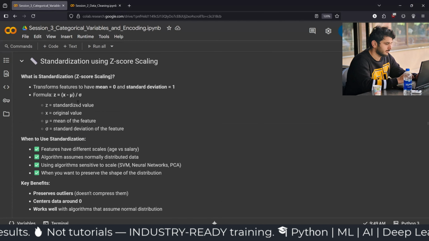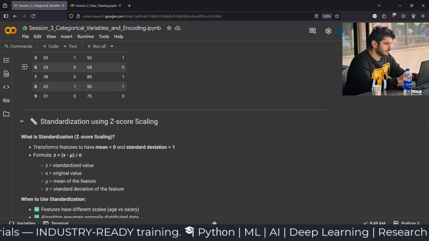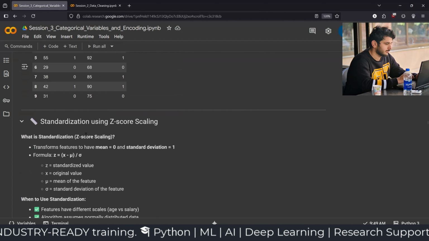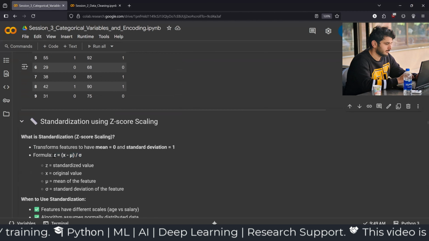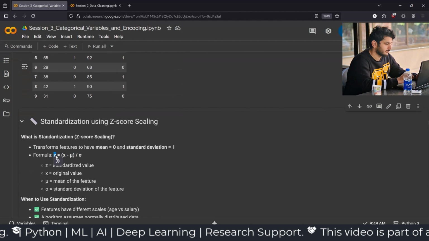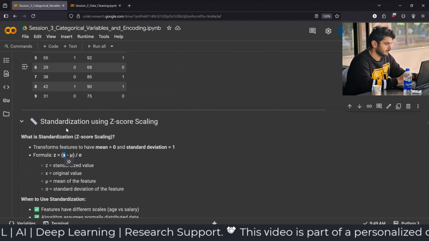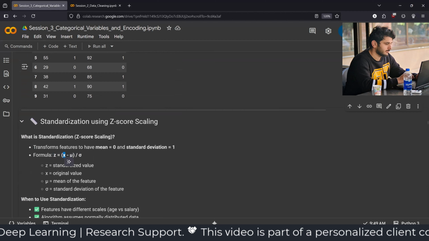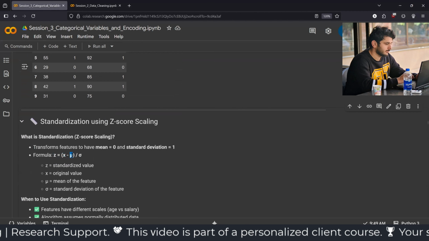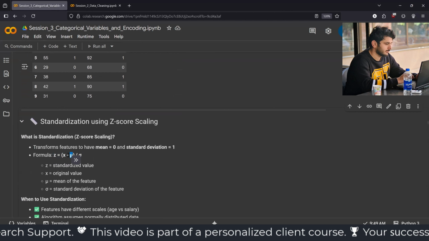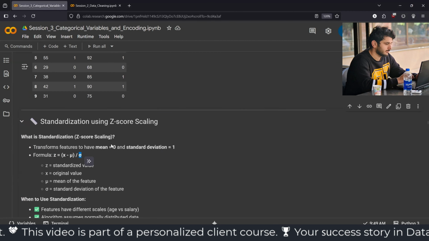Now, if we talk about the formula, how scaling is done: standardization is done with the z-score. This formula is what we call the z-score. Here, z is the scaled value that we get at the end. X are the actual values in our column. Like if we're talking about age, the actual values are like 20, 25, 30, 35. This is what X is. Mu here is the mean of the feature. Sigma here represents the standard deviation of the feature.